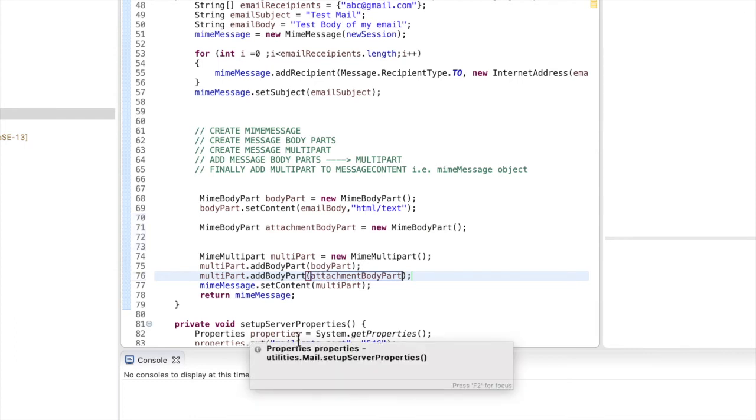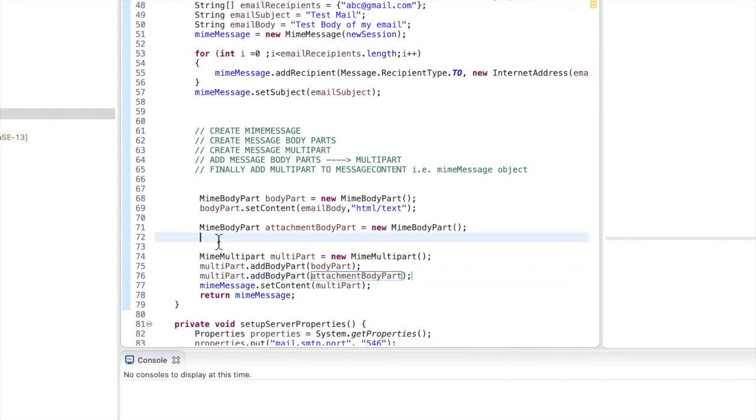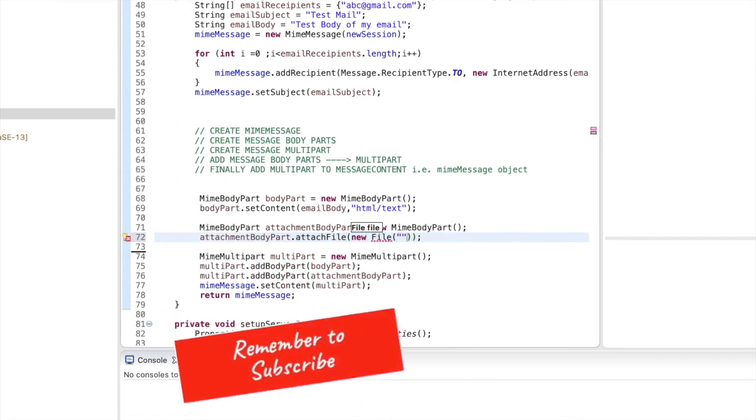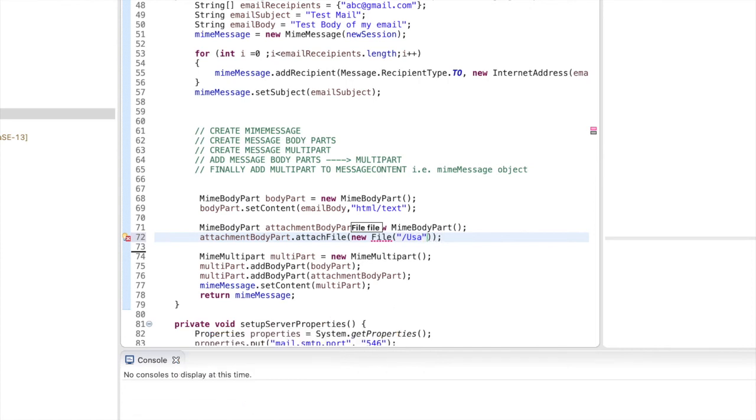You can't just send it like that. You have to add some attachment inside. So what you have to do is just go and use this attachment body part object. Use attachFile, and add a new file here. Give the relative address of your file. Suppose it's users, in my case it's users. I have put my file on my desktop. Suppose it's the Code Tech Gyan logo.